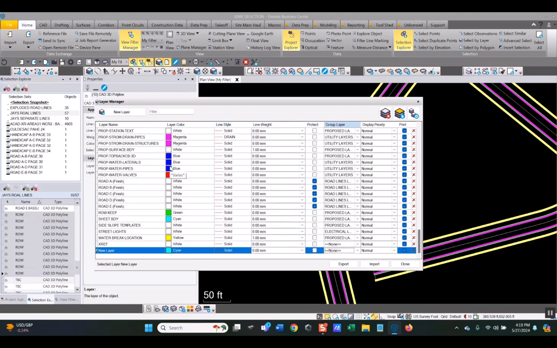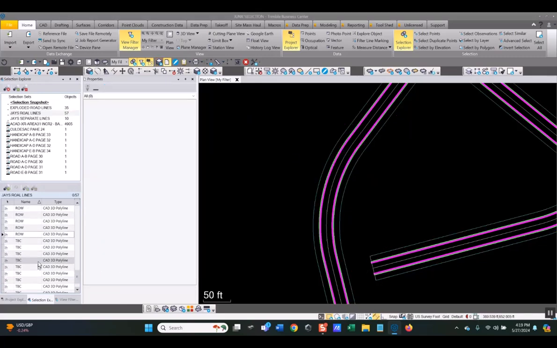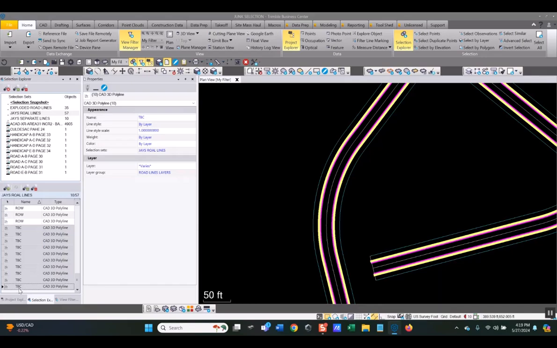I won't make it thick. I will put them in the layer group. Okay, I'm going to take all the top of curve, the first top of curve, hold down the shift key, the last top of curve.